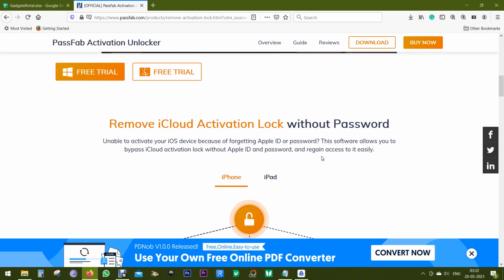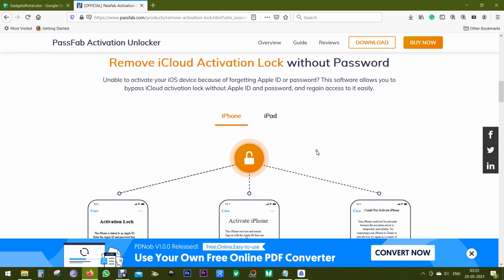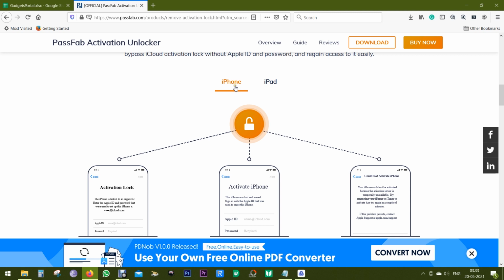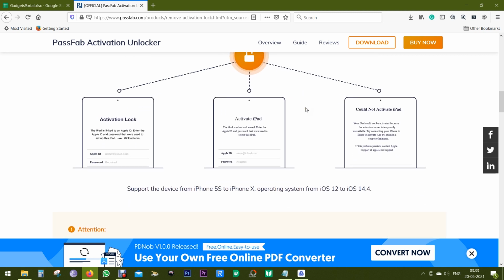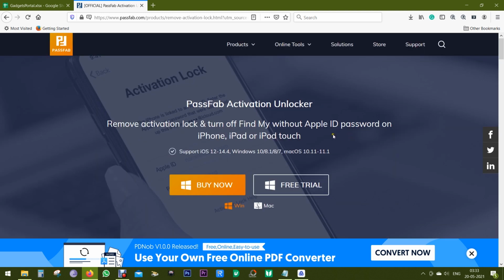For example, you got a second-hand Apple device from somebody which is Apple ID locked, or you forgot the Apple ID or the password on your iPhone or iPad. With this PassFab Activation Unlocker, you can bypass the iCloud activation lock and make your Apple devices usable again. Now, this software supports iOS 12 to 14.4 and you get both Windows and Mac versions. You can try this software free of cost.